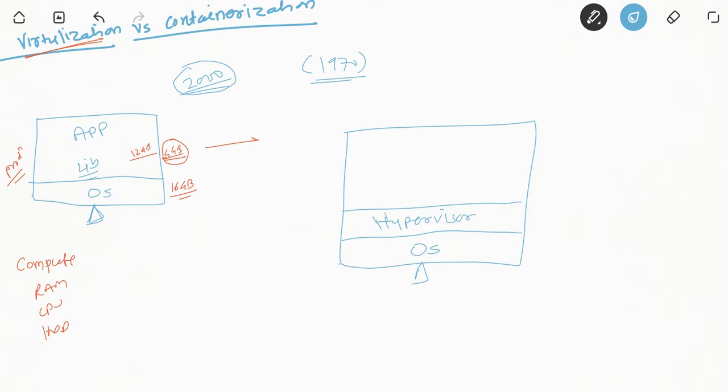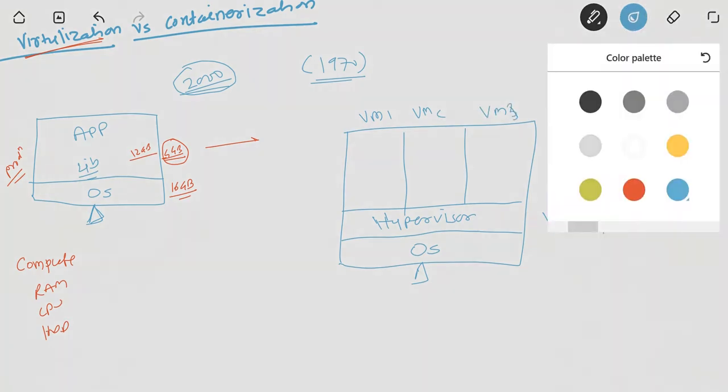You must have already used some hypervisors, like vSphere, which is from VMware, and another popular one, VirtualBox. These are two popular hypervisors, and with these hypervisors we can create multiple virtual machines on the same system. So how was this possible?